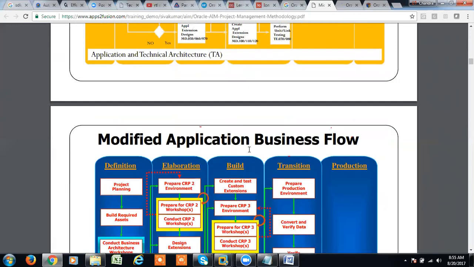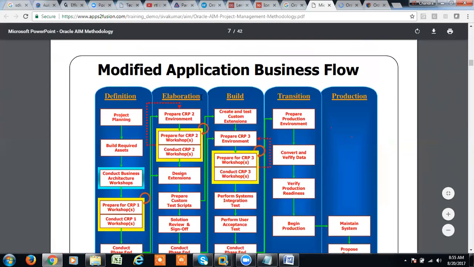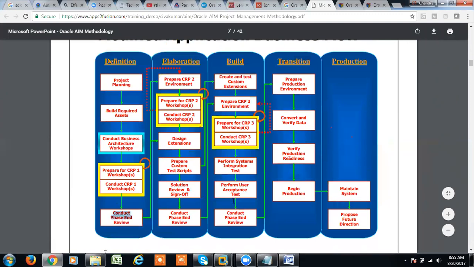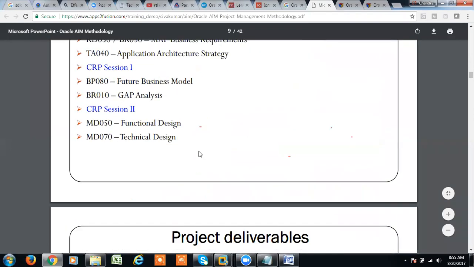Okay, these are all implementation methodology. In the definition, elaboration, build, transition, and production phases: project planning, build the required assets, conduct business architecture workshops, prepare and conduct CRP1 workshops, conduct phase and status reviews. All of these things are going to happen here. Then production environment, convert and verify the data, prepare future directions. You can just remember what CRP is. It is like phases, process, tasks and all. Don't go in-depth on that.